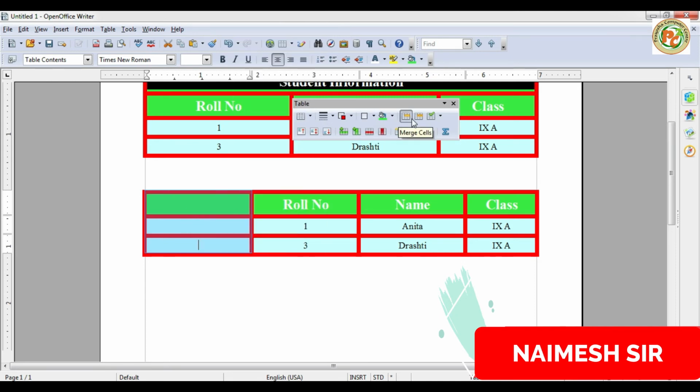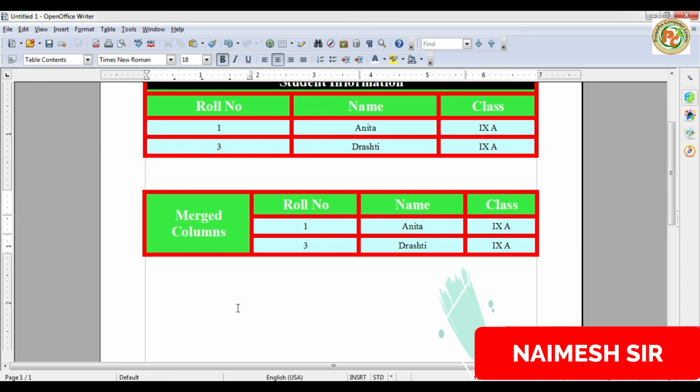Select it and click here, merge cells, like merge columns. Okay, so this way we can merge the column also. Now next we are going to learn splitting the cells. Splitting cells means we can divide the cell in 2 or 3.